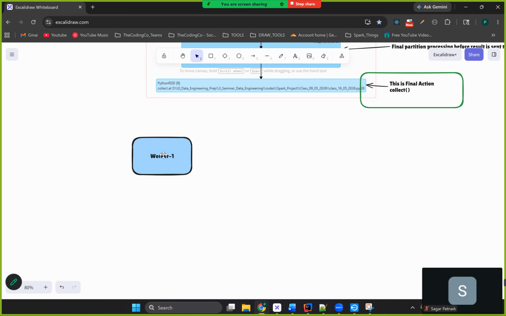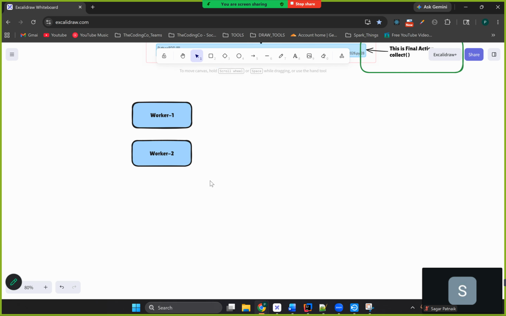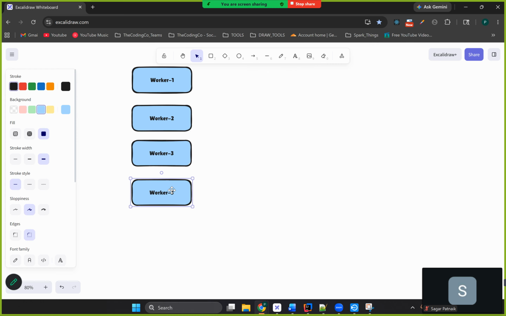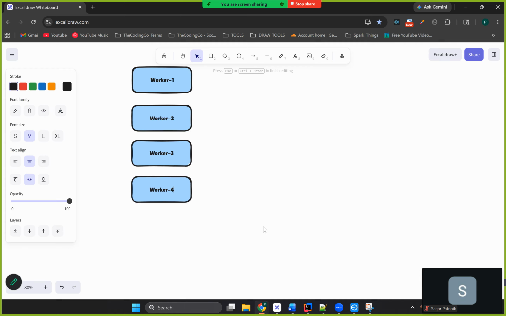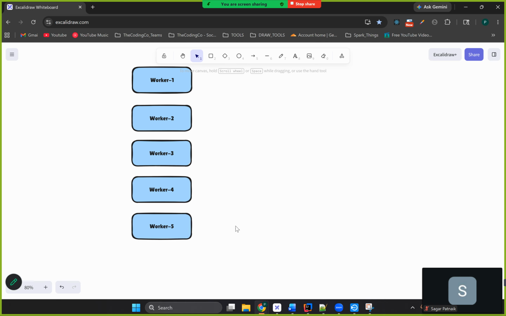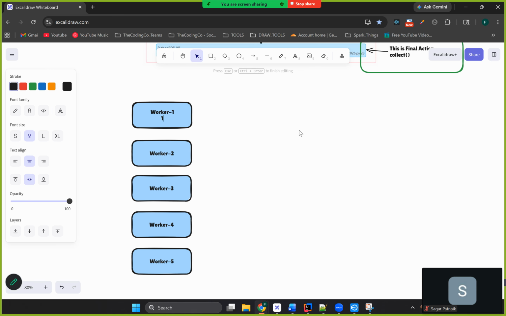This is worker 1. This is worker 2. This is worker 3. This is worker 4. And this is worker 5. And each machine has 16 core. Each machine has 16 core.